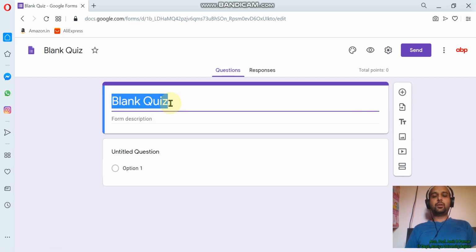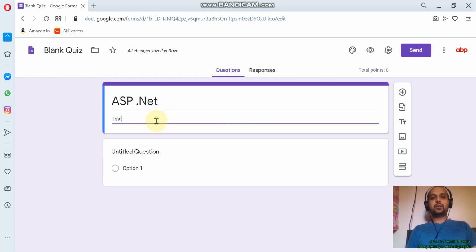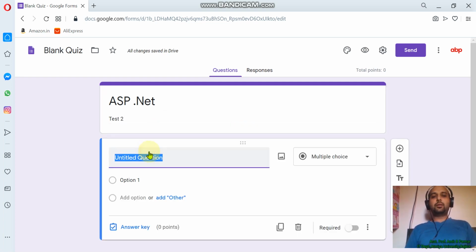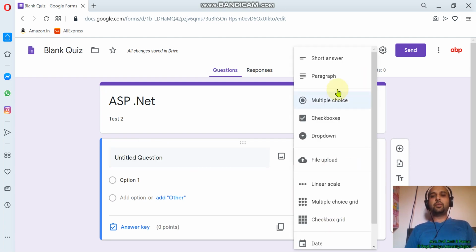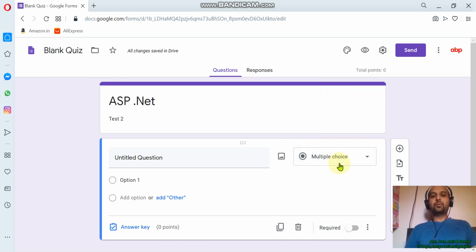Now here give the name of the quiz, like ASP.NET, and a description like test 2. Now you can select the questions with different types like short answer, paragraph, multiple. Here we select the multiple choice for the quiz.